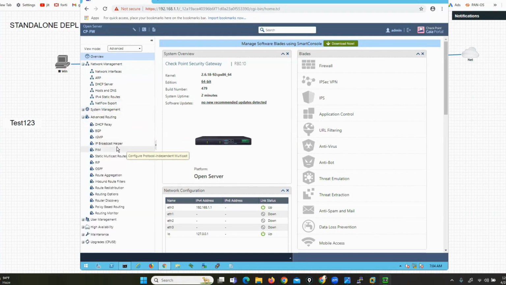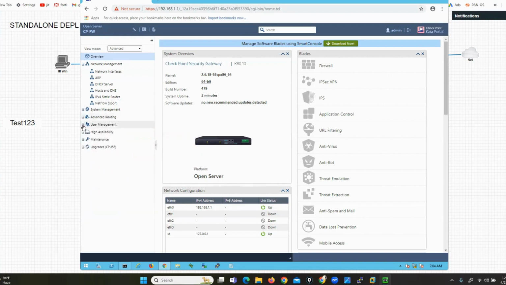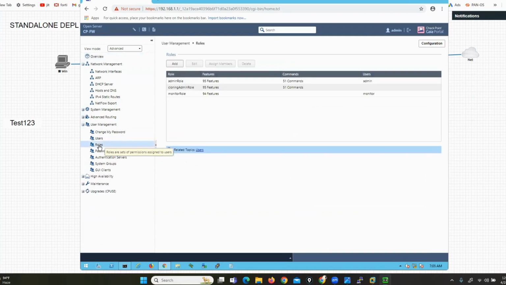Advanced routing, so yes, BGP, OSPF, RIP, you can configure here. Advanced routing option, user management, you can create user account, group account, GUI client information, role you can create. Okay, role. Remember in our Fortinet RBAC concept, role-based access control, we can create multiple firewall administrators to manage our firewall device. You can define the different level of access or privilege for each administrator.